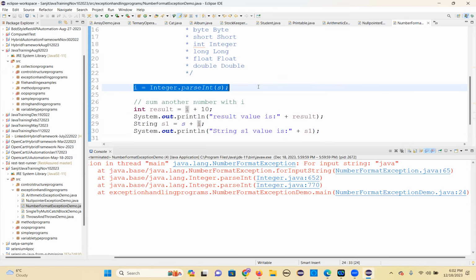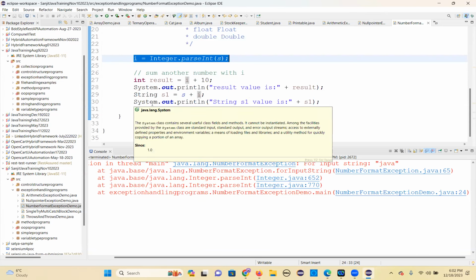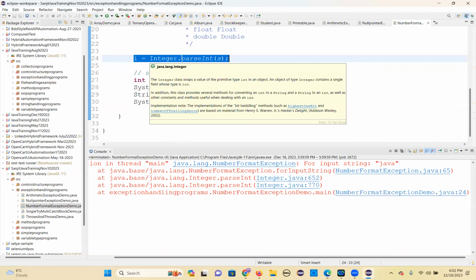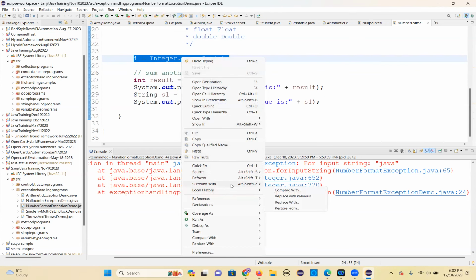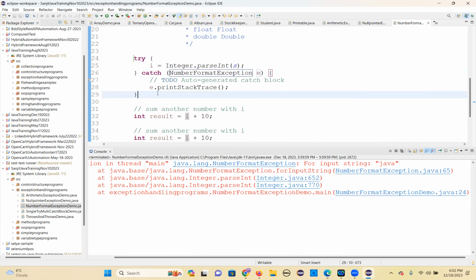Now, let's select this. So how can you handle this? Even though an exception occurs here, this code is not executed. This code is blocked. So how can you execute the rest of the code? The remaining code is not related to this line, but still execution terminates at line 24 itself. The rest of the code is not executing, but I want to execute my rest of the code even if the exception occurs here. So you can handle it by surrounding with a try catch block.